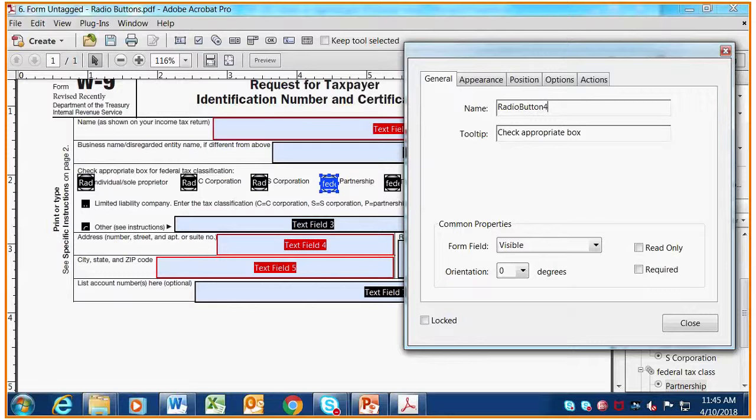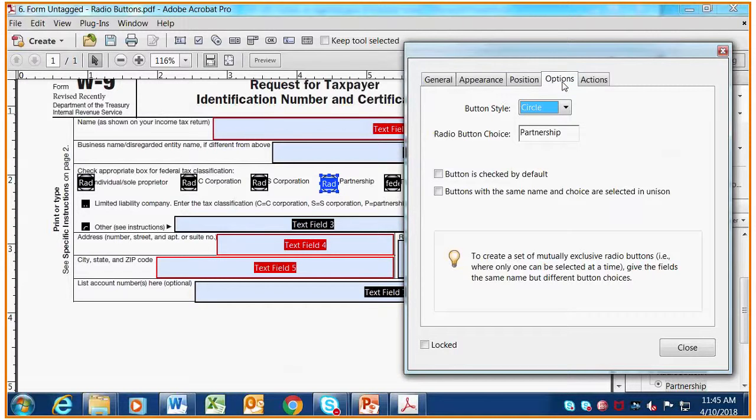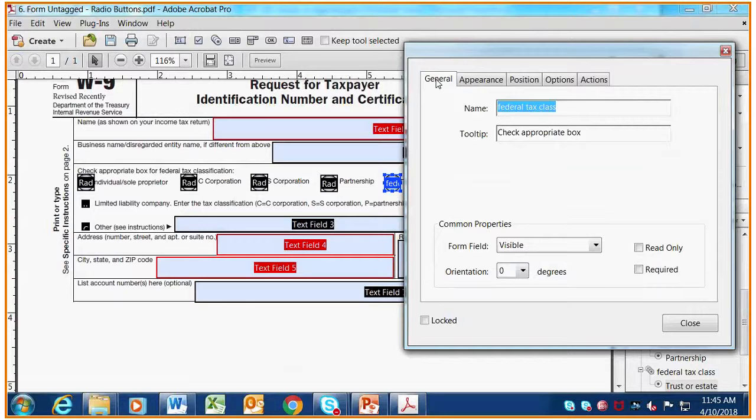Spelling counts, by the way. Remember to get rid of your tooltip. And on the Options tab, I'm going to keep Partnership. That's fine. And then the fifth radio button, name it. Get rid of your tooltip.